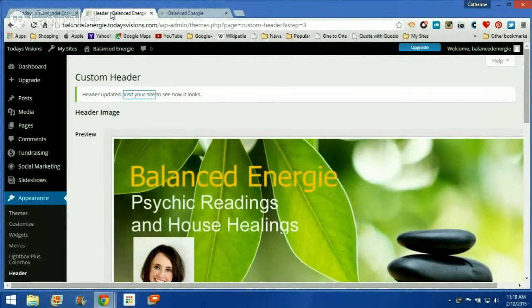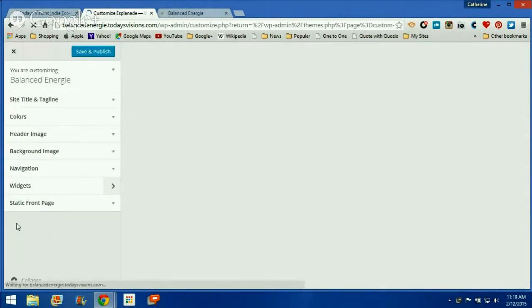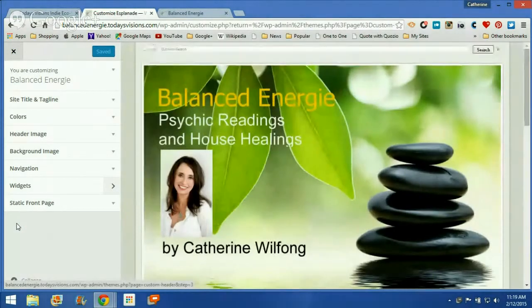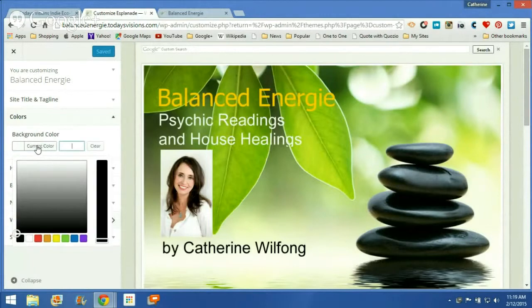Okay. And you want to go down, down, down, because we're looking in the appearance. And we want to click on Customize. Okay. Now you see where it says Colors? Mm-hmm. And that's where you would go to select a different color for your background.